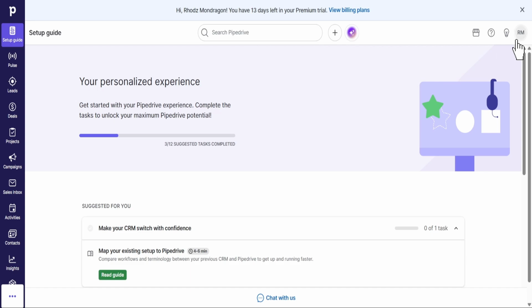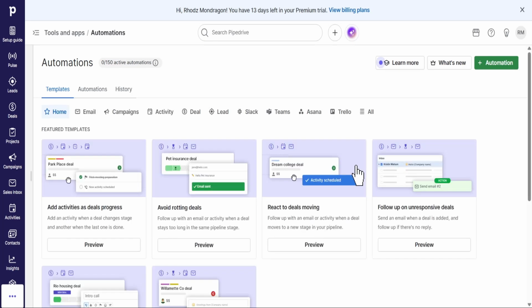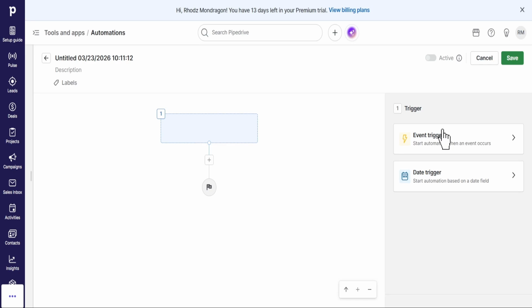Once you're in, open your profile menu and choose Tools and Apps. From there, go to Automation and add a new automation. Automation in Pipedrive is a set of rules that run tasks for you. Things like sending emails or moving items, so you don't have to do them manually. It keeps your process consistent and reduces busy work.